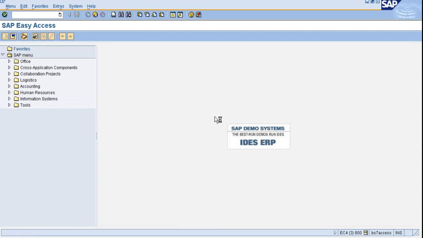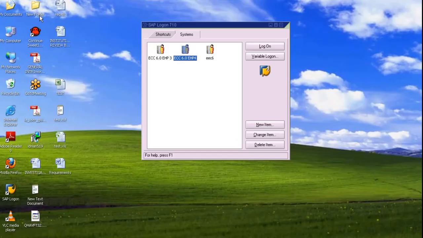Okay. So say for example, I have many screens. I want to log off. I will say slash NEX. Slash NEX is a command to log off from the system. Slash NEX is a transaction to log off. If I press enter now, all the sessions are logged off. That means all the sessions are closed and you are out of the SAP.